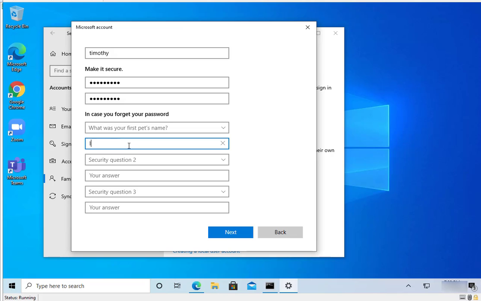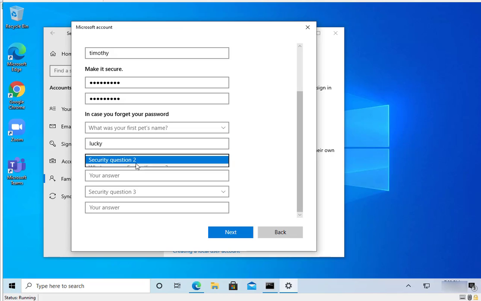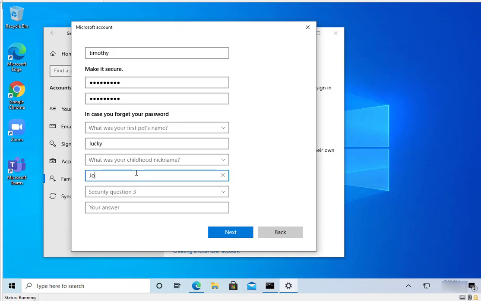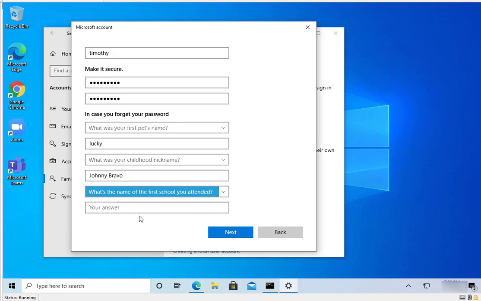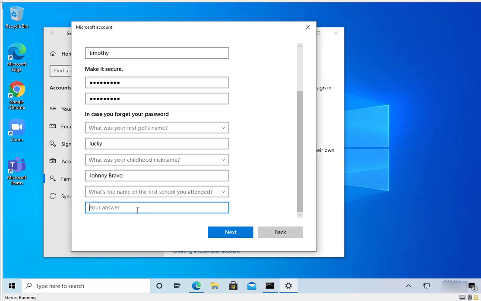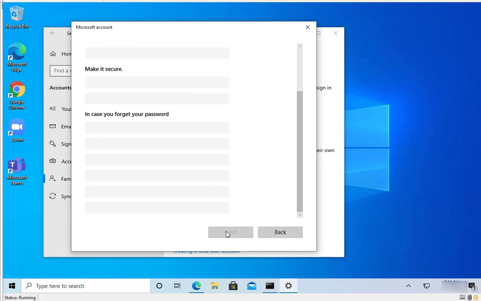First pet name, just put in Lucky. Question number two, I guess for childhood nickname, just call it Johnny Bravo. Question number three, the first school you attended, I'm just going to say Wilson High. Just put Wilson. Click next.